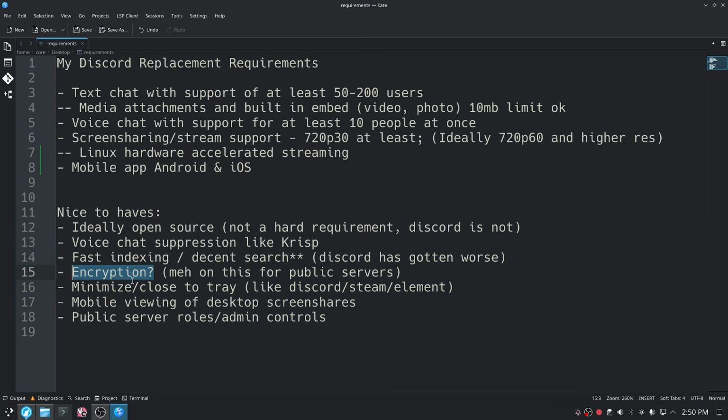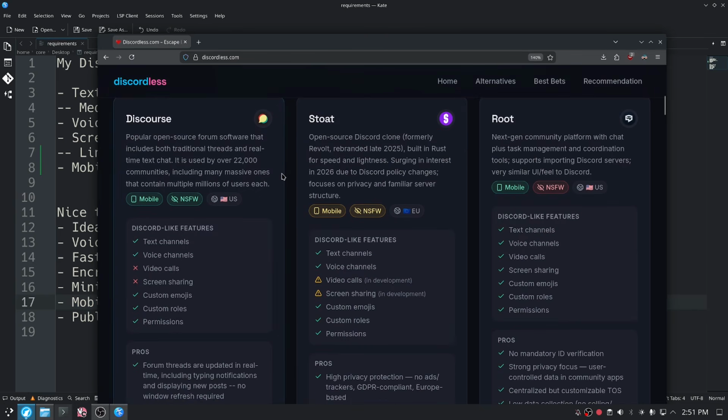Encryption, I'm kind of mixed on, because if it's a public server, I don't really care. If it's a private server, that would be nice. I don't expect this out of the gate, but it would be cool if the mobile apps could also view the screen shares from desktop. Alright, so let's take a look at those alternatives.